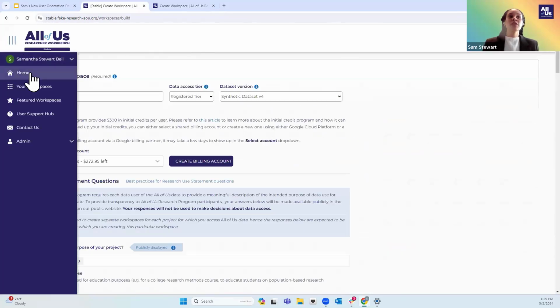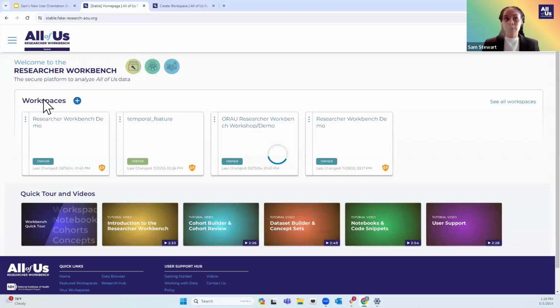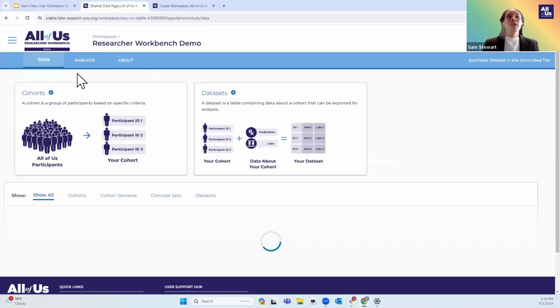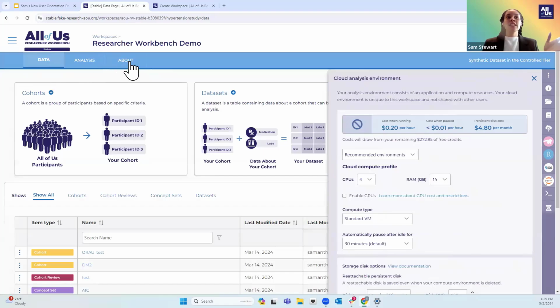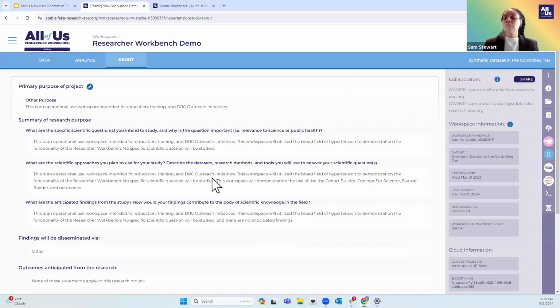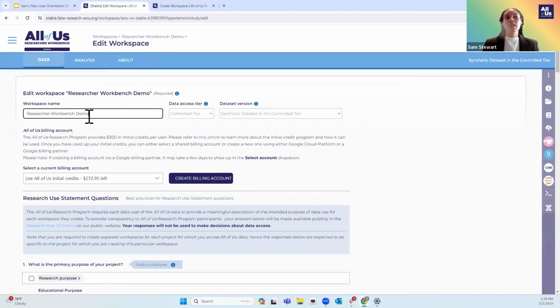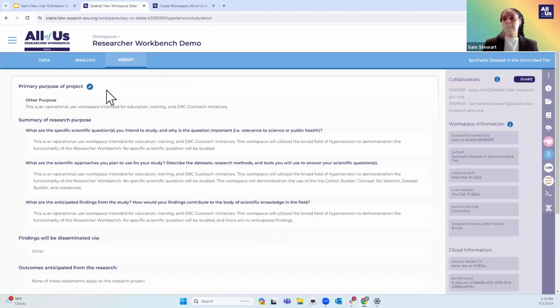Now, once a workspace is created, but you want to change something, that's perfectly okay. Once a workspace is created, it looks like this. And in the About tab is where you can edit things about your workspace to include the description. So let's say that you want to change more about the description or even change the billing account. You can do that from the About tab of your workspace.